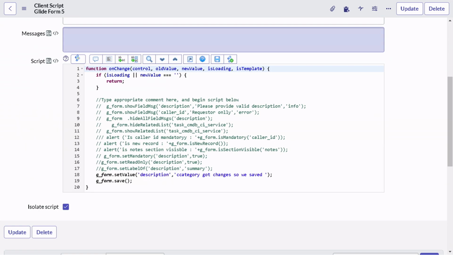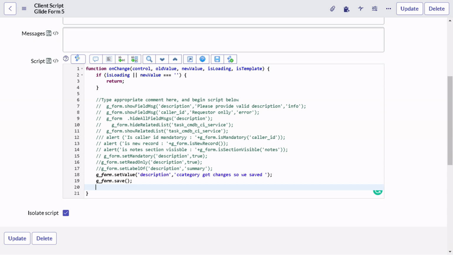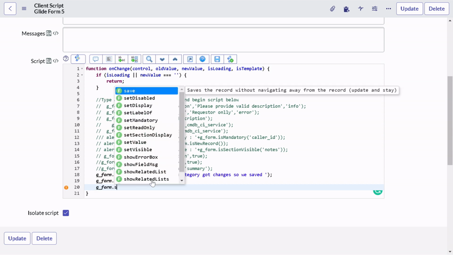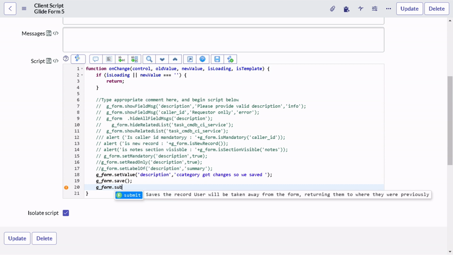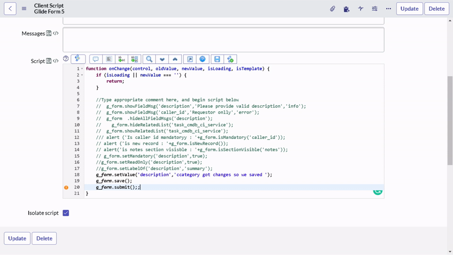This is the same method. In the similar way, if you want to submit the form, then you have a method called g_form.submit. What is the difference between save and submit? Save will stay on the same page, while submit will redirect you to the list view. So these are all the important functions which you can see in the GlideForm APIs.